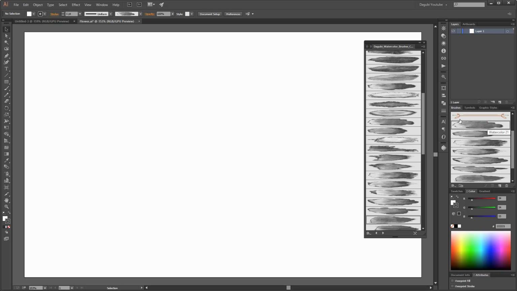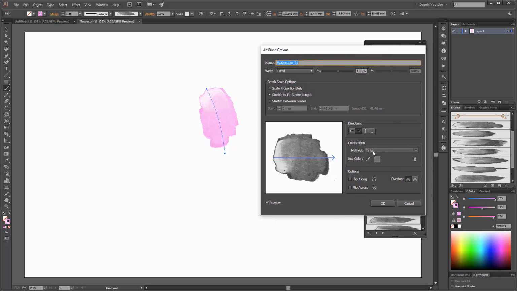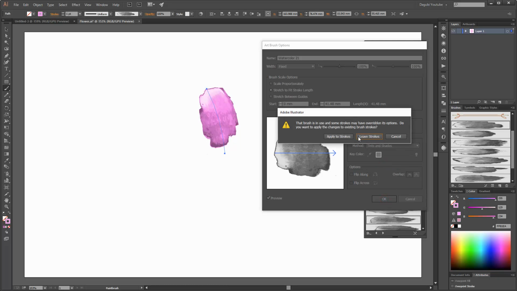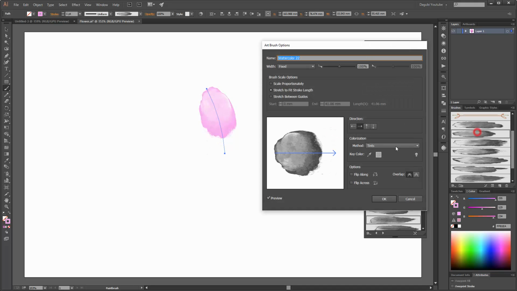Okay. So now choose the paintbrush tool and for example this color, this pink color, and start with this first brush. So we need to change the color mode of this brush. Make a double click on this brush and change the colorization method from tints to tints and shades. So this mode has more dark areas. And click OK. Apply to strokes and make the same with all the other brushes.